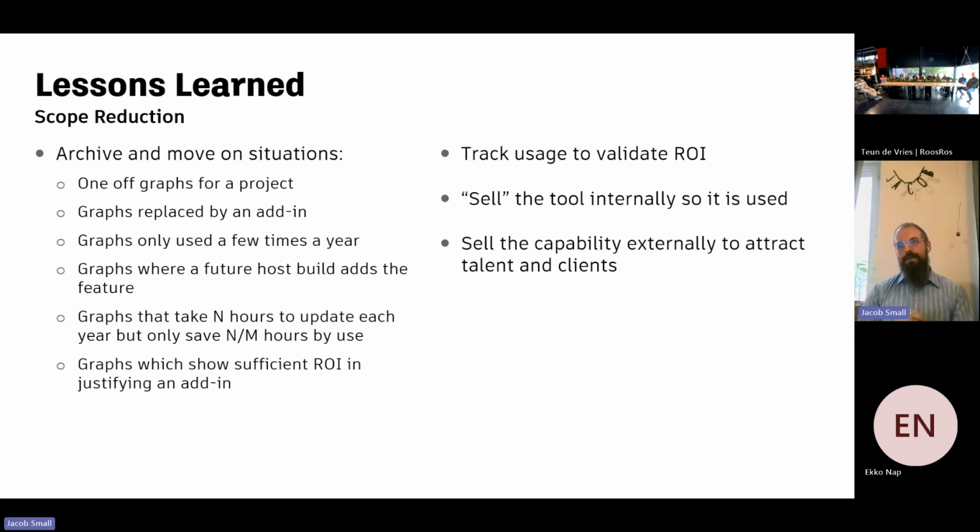Right? Take advantage of those. Graphs that take N hours to update, but are only going to save a fraction of that a year, probably aren't worth updating, right? And then graphs that show sufficient return on investment to justify an add-in, right?